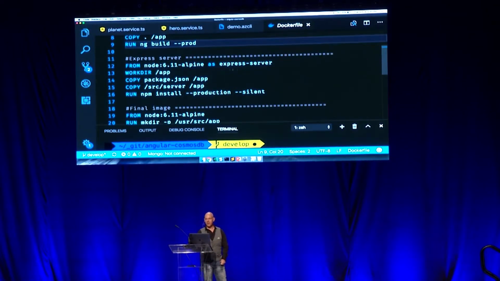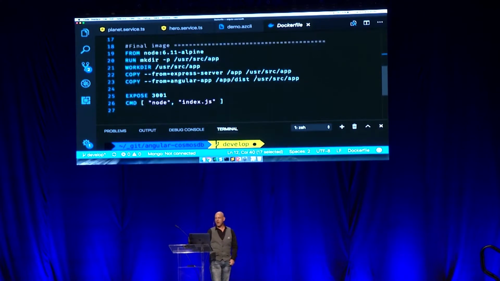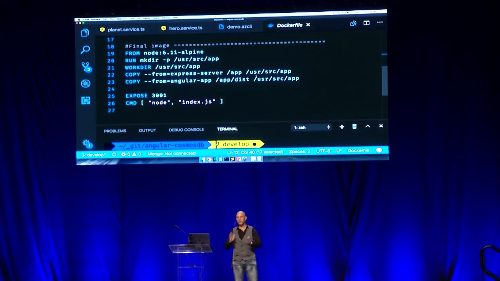I then build my Express server, and I call that Express server. That's also temporary. It's called a multi-stage Docker file. And then, finally, I take my final image, and I say copy from the Express server and from the Angular app, put the two things together, expose my port, and run Node.js. And the output of this whole thing creates a container and an image.